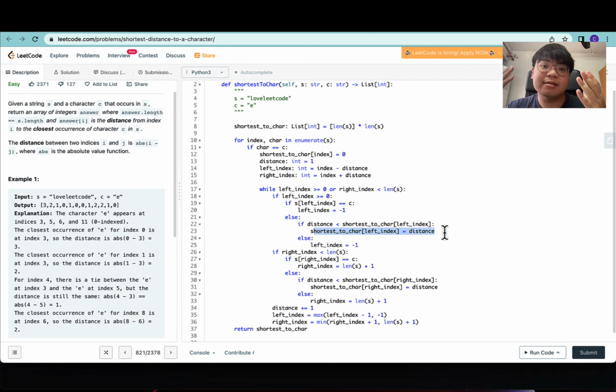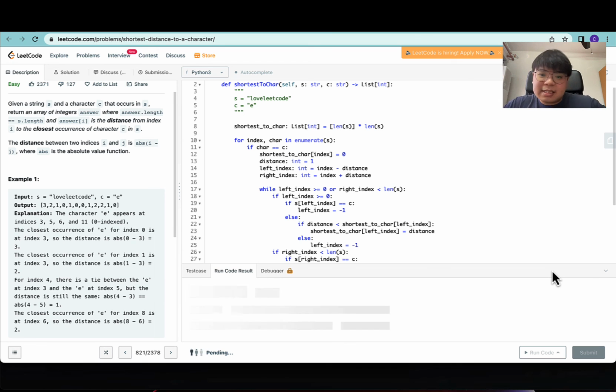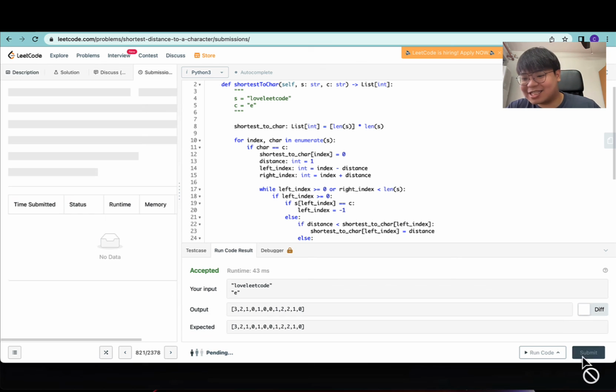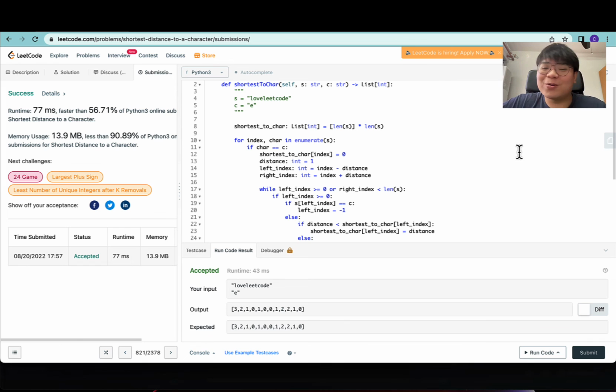Else, we update the distance for that character from C to the lower number. So once we're done, increment distance as usual. This distance will be used to update the distances in shortest to char in the next iteration, and we move the left index to the left and right index to the right, and the cycle continues. And once we're done, we should get the answer. So let's run this against some test cases. Woo, passed. Let's submit this. And there we go, we got the answer on first try, which is pretty good.